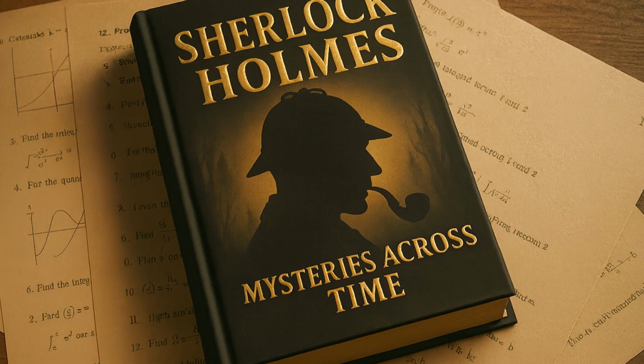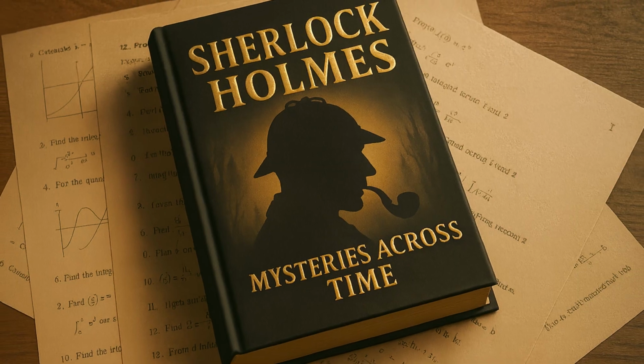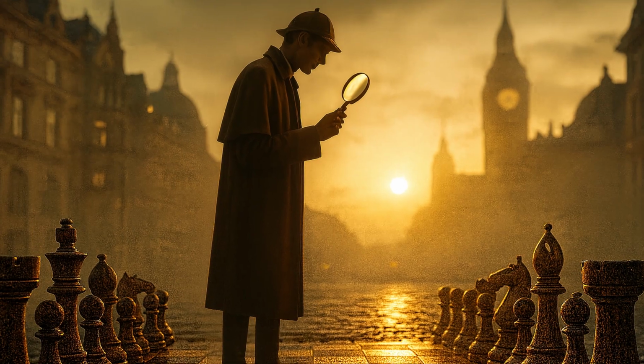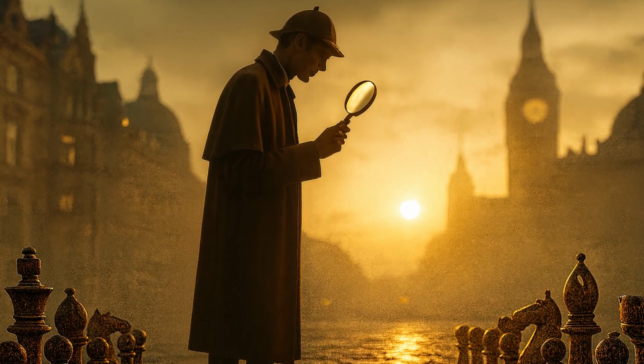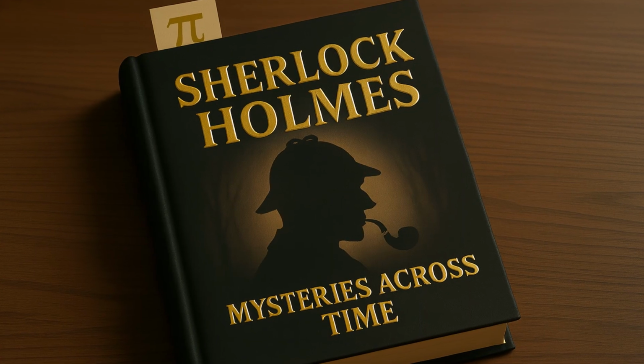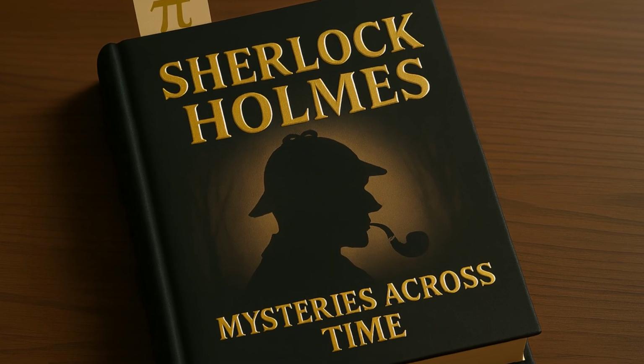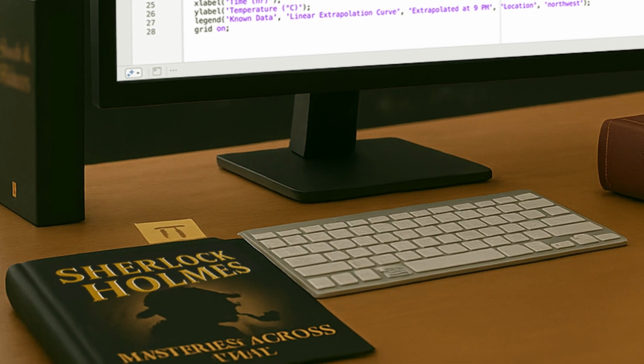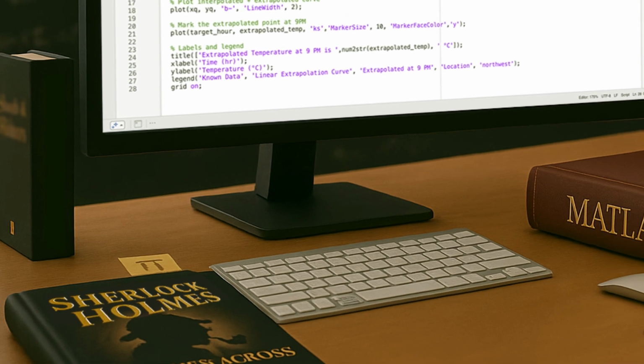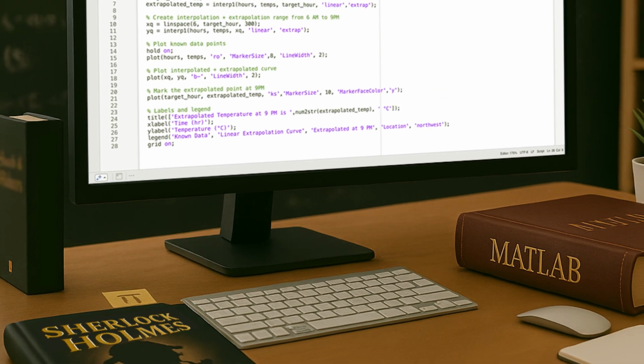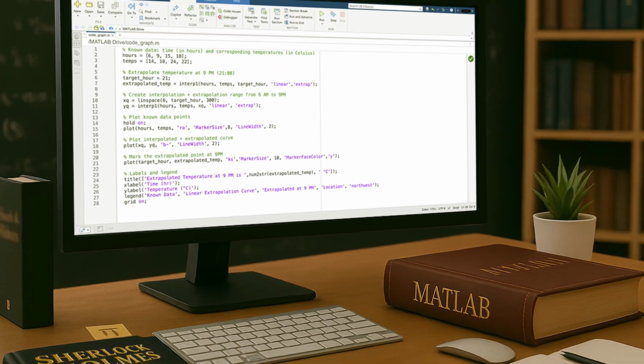Alex may not have solved a Victorian case, but he discovered how the past inspires the present. Just like Holmes pieced together clues to reveal the truth, Alex now uses data, logic, and code to bring hidden patterns to light. What was once a mystery becomes data, and data a solution.